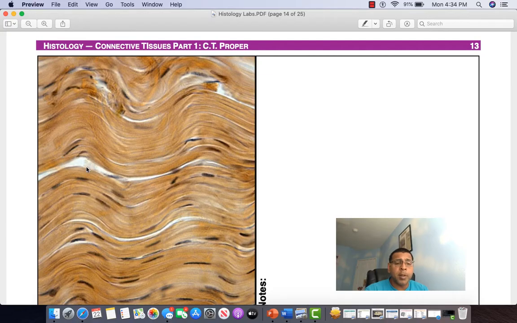Here the fibers have been stretched out, and here's some space that gets created in between the fibers. And then here you also have fibroblast nuclei, a whole bunch of nuclei there as well. All fibroblast nuclei. And then collagen fibers again. Nice parallel arrangement of collagen fibers.